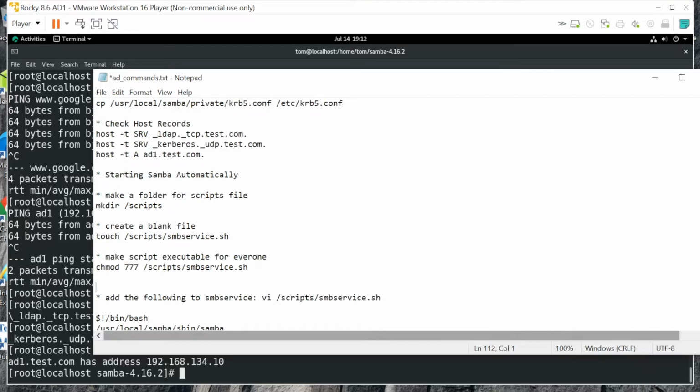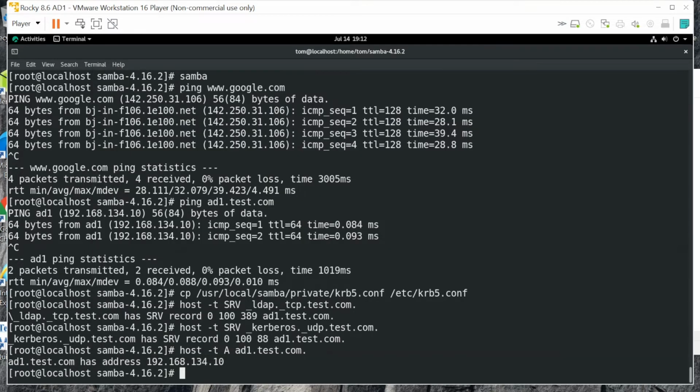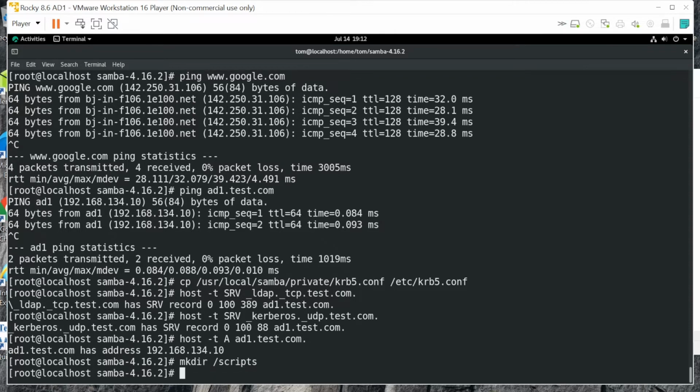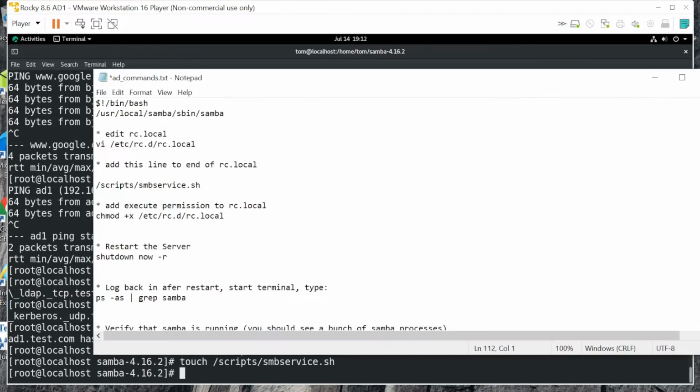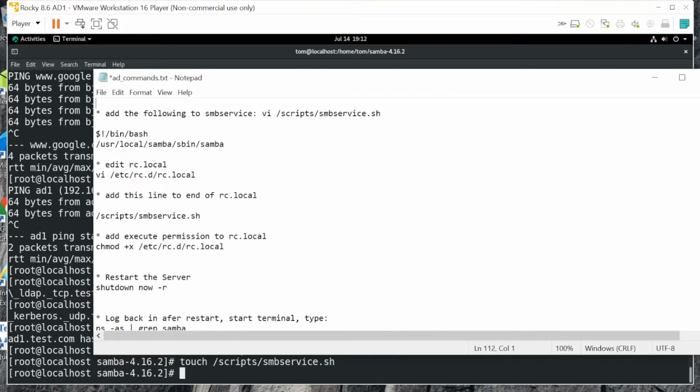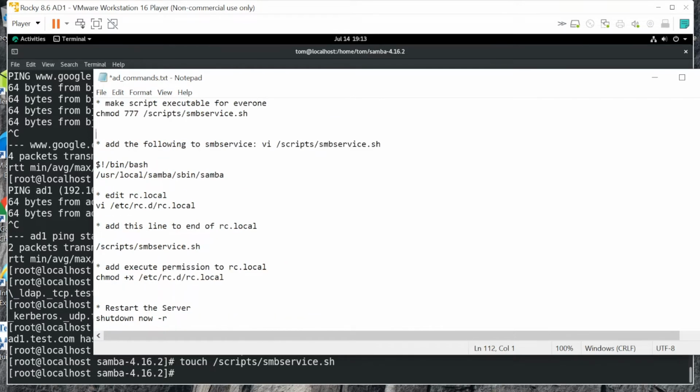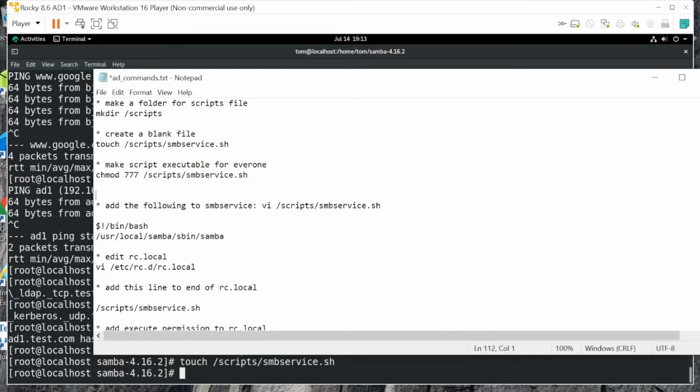Basically I like to do this through a script, and I usually make a folder off of my root called scripts, and that's where I put all my little customized scripts on a Linux server. It's just me, but you can put this file anywhere you want, but that's where I'm going to put it. Now I'm going to touch scripts/smbservice.sh. I just want to make sure my notes are right before I go through all this. Okay, so I created the blank file.